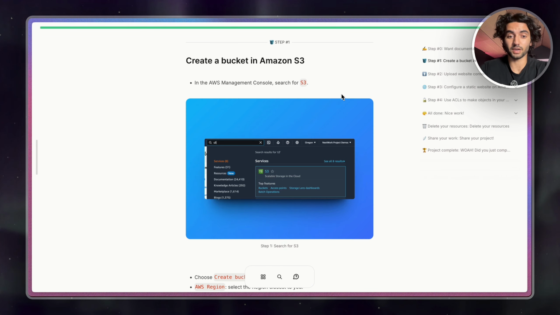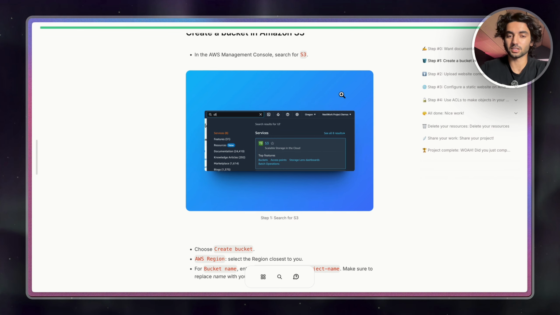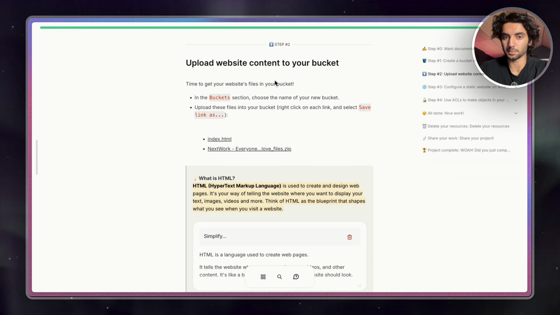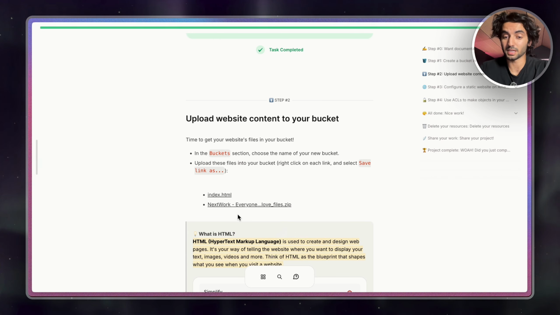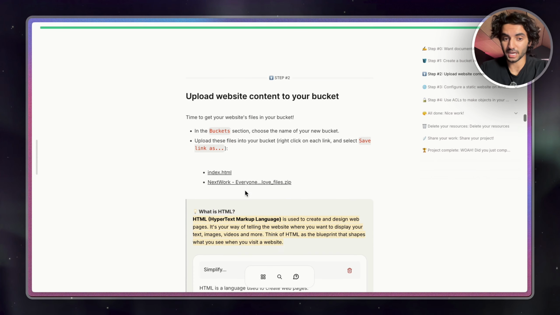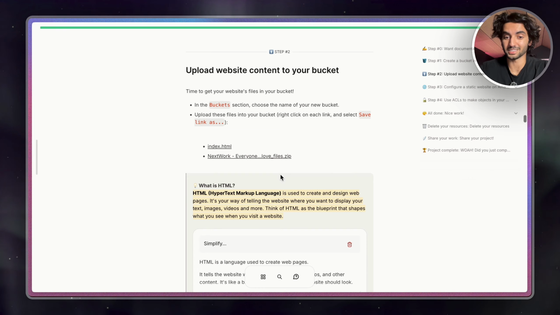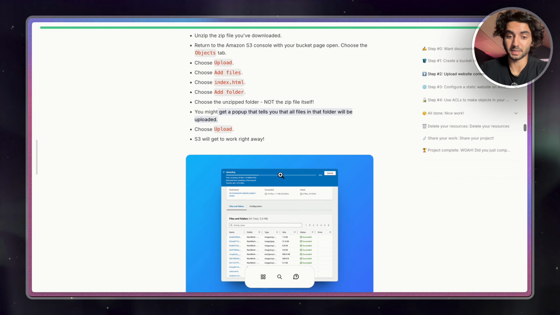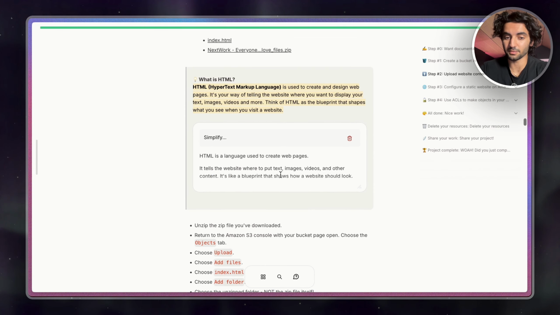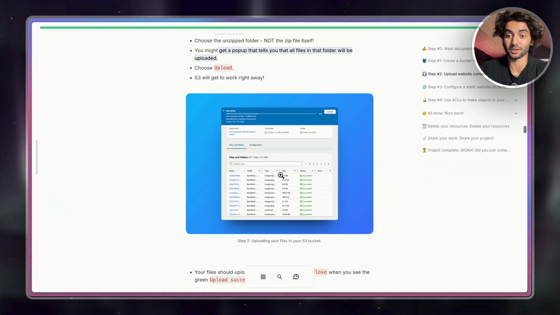In step 1, you're going to create an Amazon S3 bucket. Think of S3 as kind of like an online folder system where you can store all of your files. In step 2 of this project, we're going to upload content to our bucket. So we're going to download these files and put them inside our bucket. We have an HTML file, and then we also have a zip folder. The HTML file is designed for the website, and the zip folder contains all of the images that are going to go on our website.